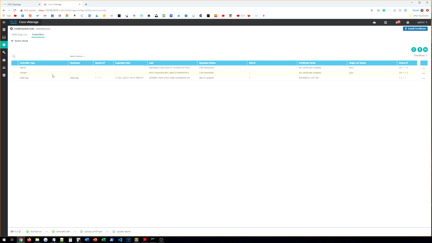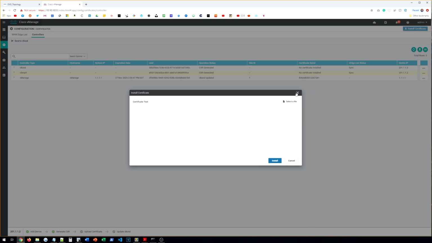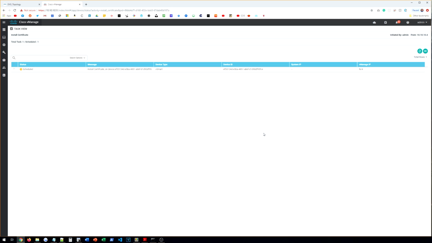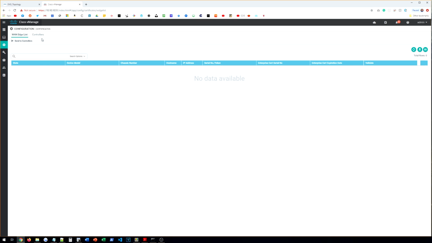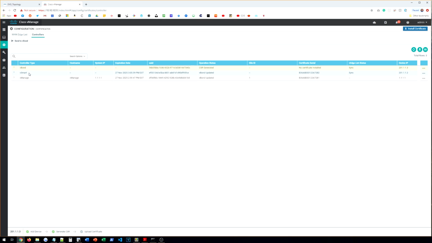So we can actually cat vSmart.pem, take the contents of the certificate here, and we can go ahead and install that on the vManage. So we'll make sure that we have vSmart selected and click install certificate. We'll paste in the contents, click install. It's going to run through its tasks here. We'll just make sure this actually takes properly before we move on to the vBond to wrap up this video. So it was successful.